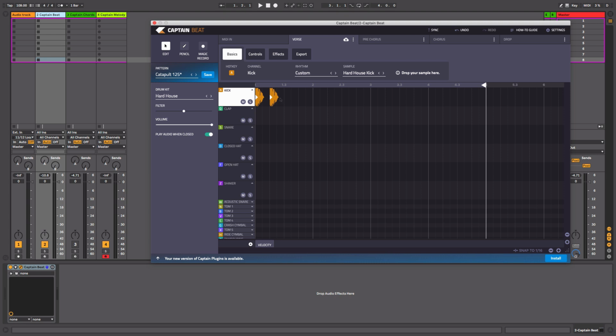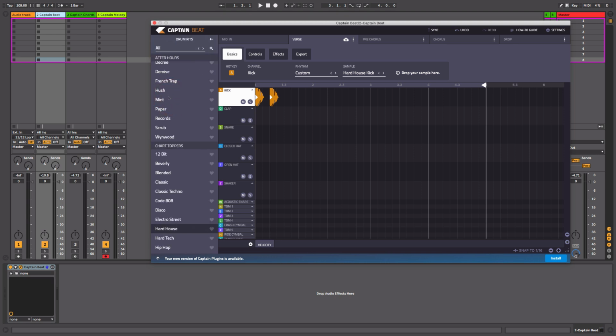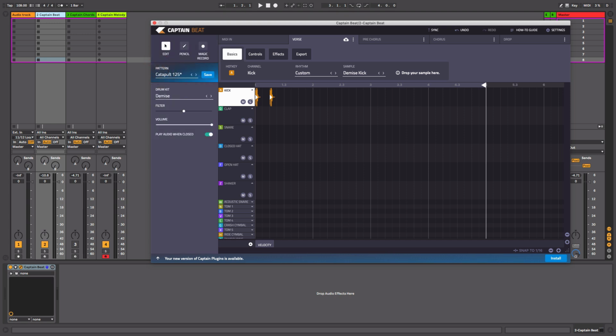And so they equip you with a bunch of drum kits that you can go ahead and choose from. So you can click the drum kit menu and choose drum kits that might align with specific types of genres. So let's see this one over here in the after hours section. We'll click that and that'll change the drum kit. So even if you've already created a specific pattern, it'll change all the sounds for that pattern.